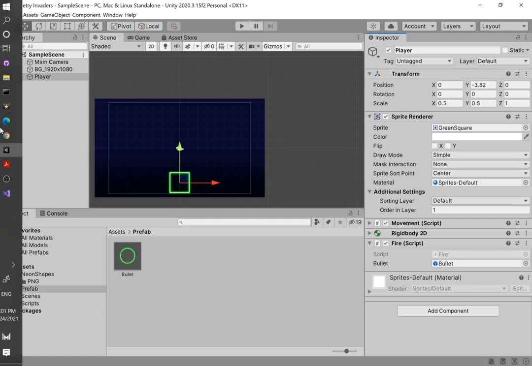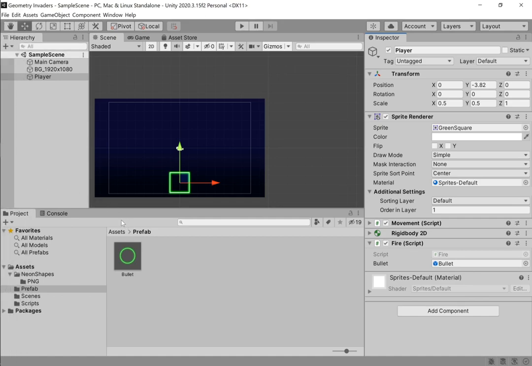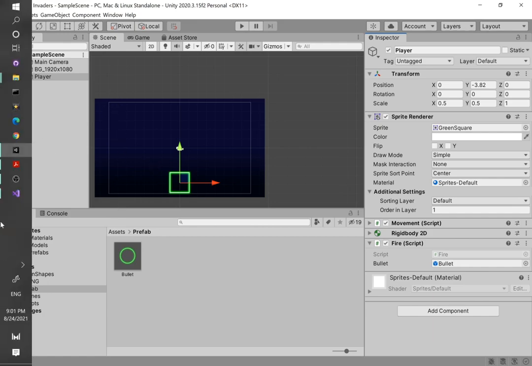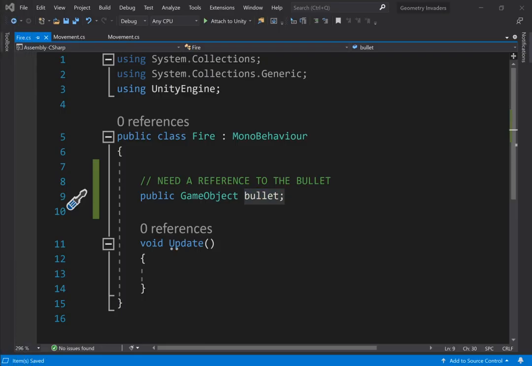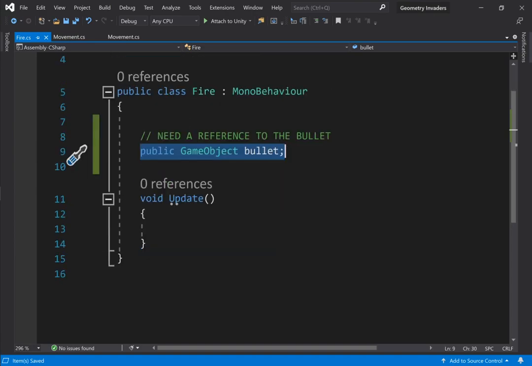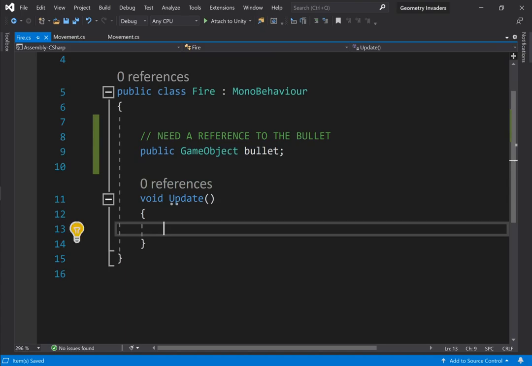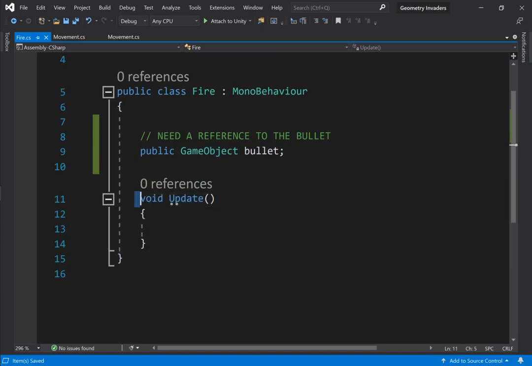Now would that do anything? Well, kind of, it does technically in the back end, but we won't see anything, because we just have assigned the reference to this bullet. Now what we need to do is create a bullet inside the update method, inside the update method.